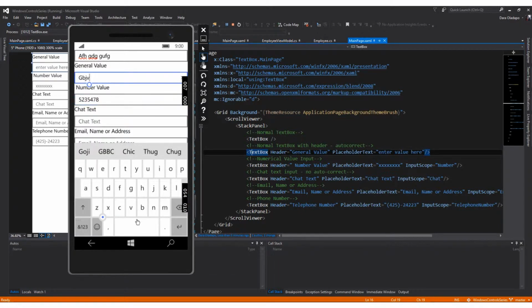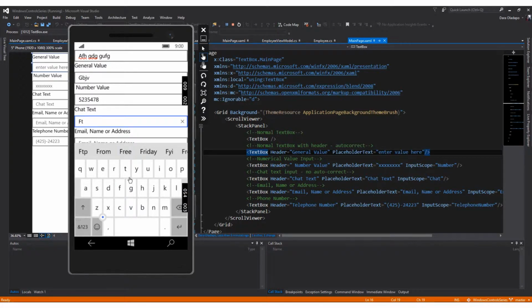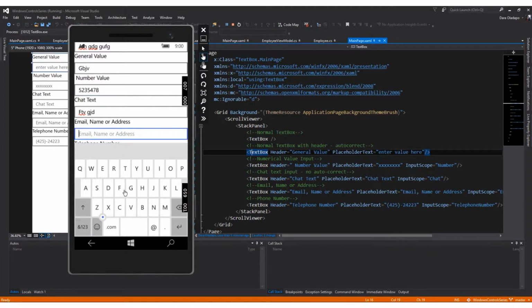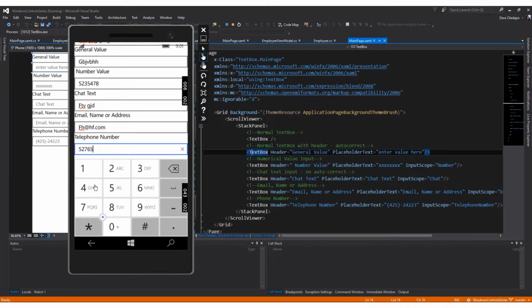You could see the difference between this and this one actually, and then this is the chat text. When you're chatting, you use some abbreviations and you don't want autocorrect. So the chat context of your input scope helps you do that. And then you also have the email name or address field, so you can see the @ symbol showing up and then the .com. Note that in the normal text box that doesn't show up for you. You can see the difference. And then also the telephone number, so you can enter different things just like you enter a normal telephone number.